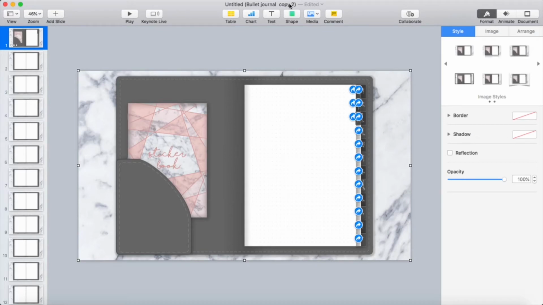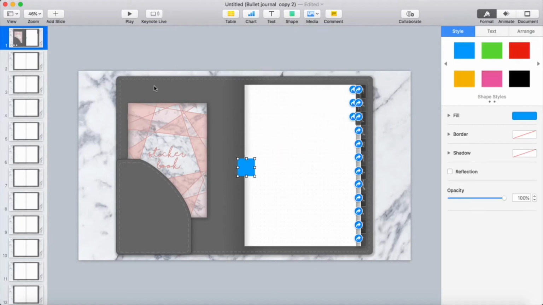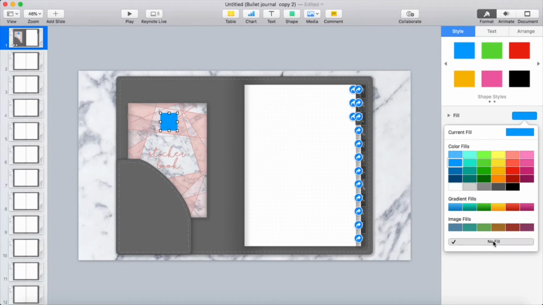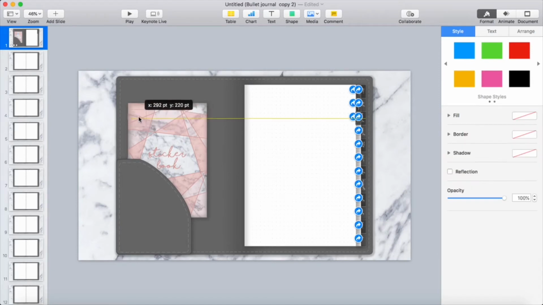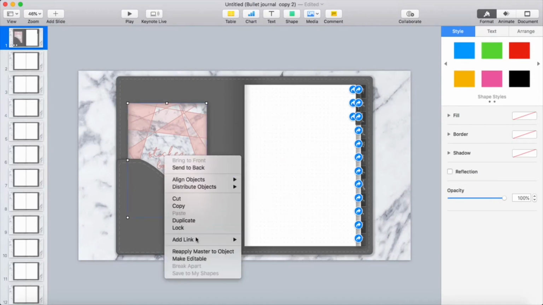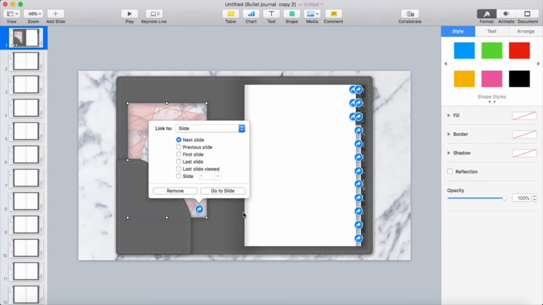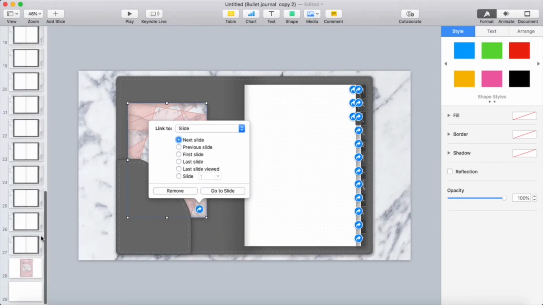So right now these are the only ones I need to do. I am going to make the sticker book into its own clickable link as well. So I'm going to do the same thing, put in a shape, make it transparent, click and drag this to be the size of the whole book, and then I'm going to add my link. Let's see, so the sticker book is on page 28, so we're going to go here and select that one.